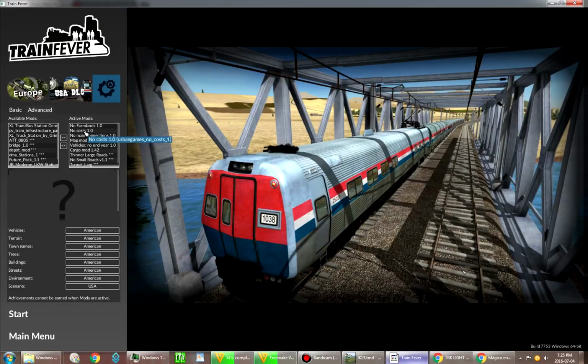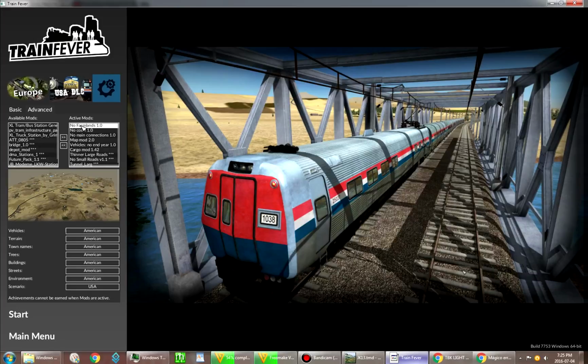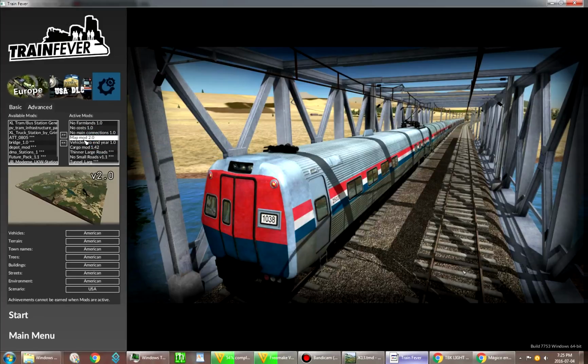But the most important right now, no farmlands. You really want to have this, because it fills the desert with farmlands and the snow with farmlands, and that's just strange. Windows map mod, it's very good to make bigger cities, and most importantly, forest. Some great looking forests. And beside that, it's just some handy tools, handy mods that I will go into in detail later.